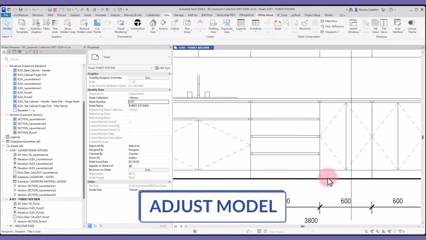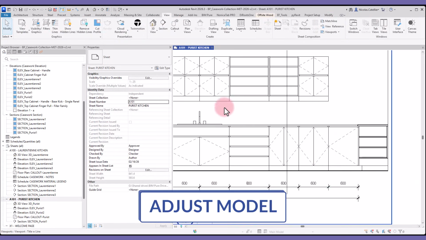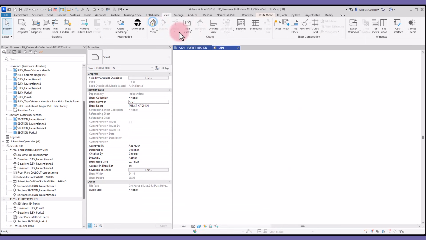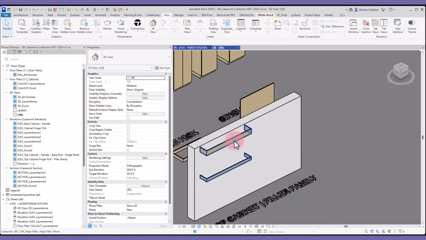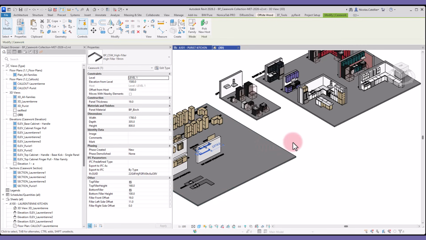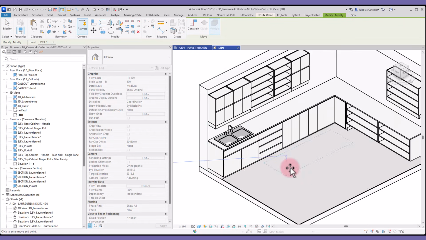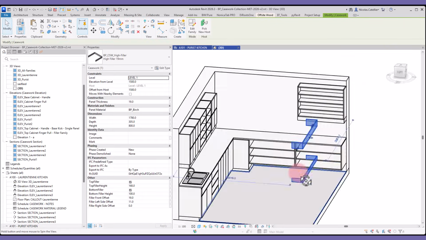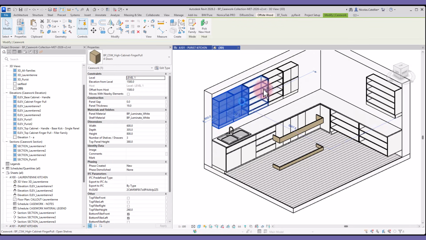If you are a perfectionist, you might be annoyed by the division lines in the cabinet kick and the filler on the top cabinets. The Purist Casework Collection includes a fix for it. Copy this family called High Filler. Select all the top cabinets and uncheck the visibility for all the fillers.